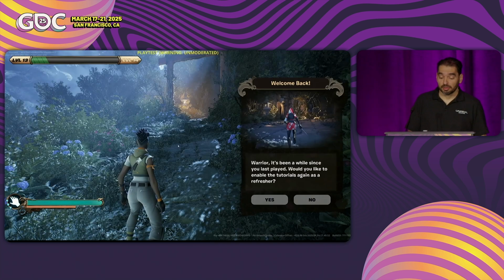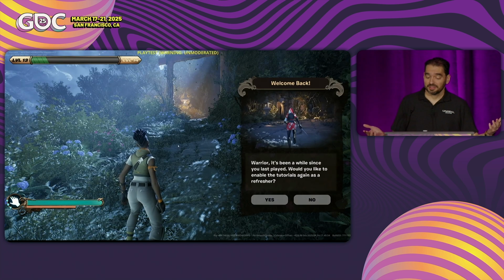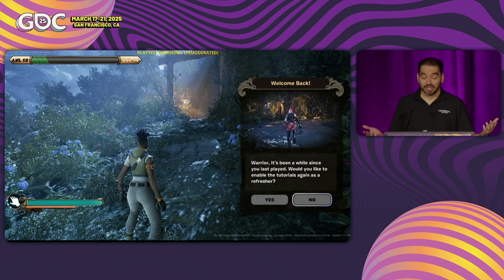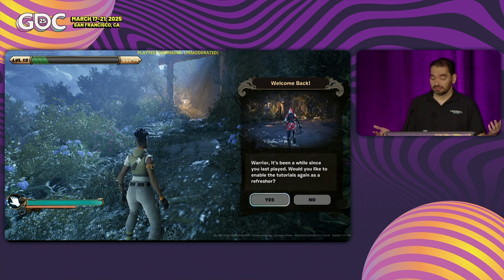Here's an example. We prompt the player: Warrior, it's been a while since you last played. Would you like to enable tutorials as a refresher? The pop-up dialog can have more than one button, and you can use it to give the player the choice. If they say yes, then you would just respond by resetting all the tutorial data. And if they say no, you just close the device. They understand what they're doing. They got it.